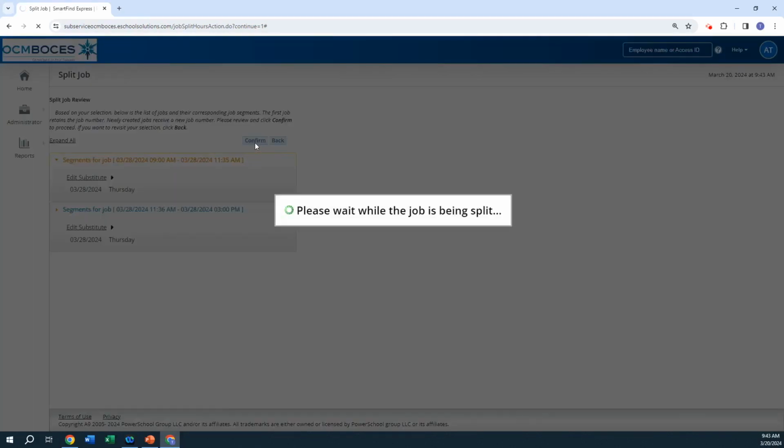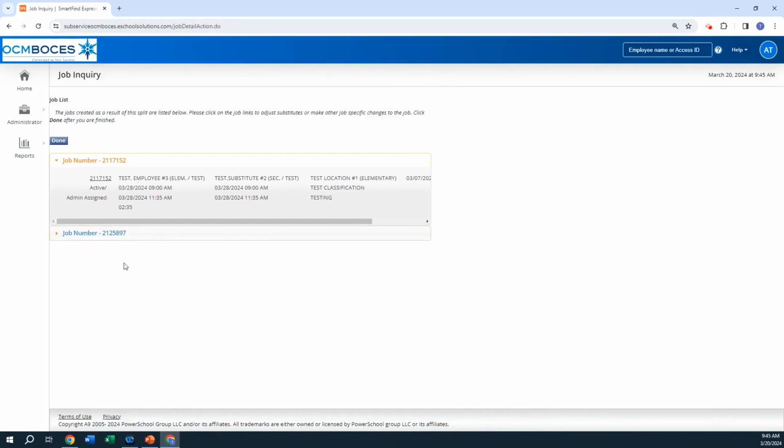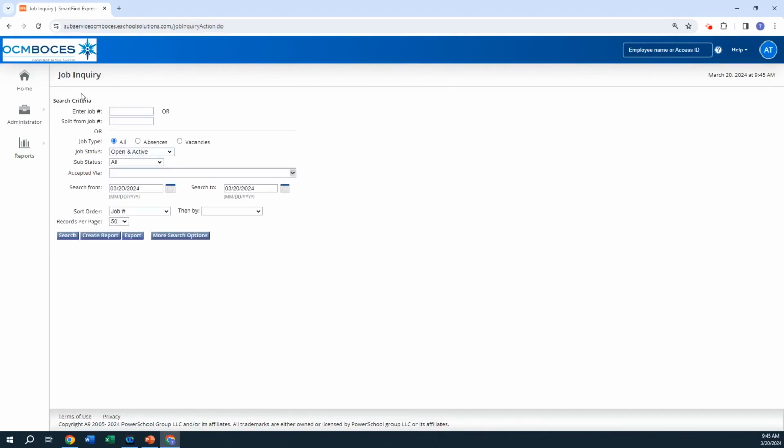You do have to wait a moment because it is splitting the job, but once it's split, you will have at the top of your screen, success. This tells you the job's been split, and you get another notice here. The jobs created as a result of the split are listed below. Please click on the job links to adjust substitutes or make other job-specific changes. Click done after you're finished. Once you've finished making any changes you need to these jobs, you can go ahead and click done, and you'll be brought back to the job inquiry screen.